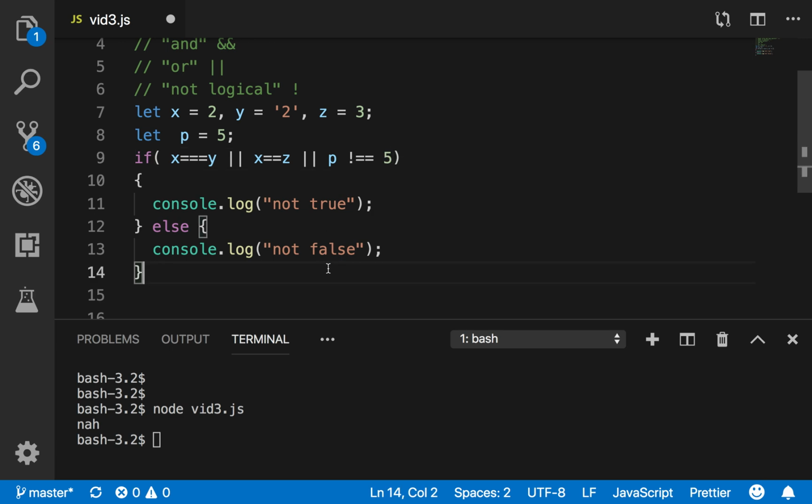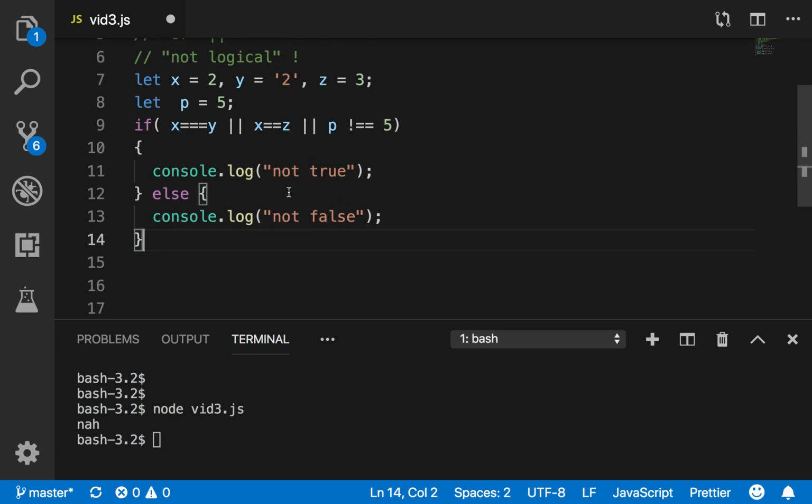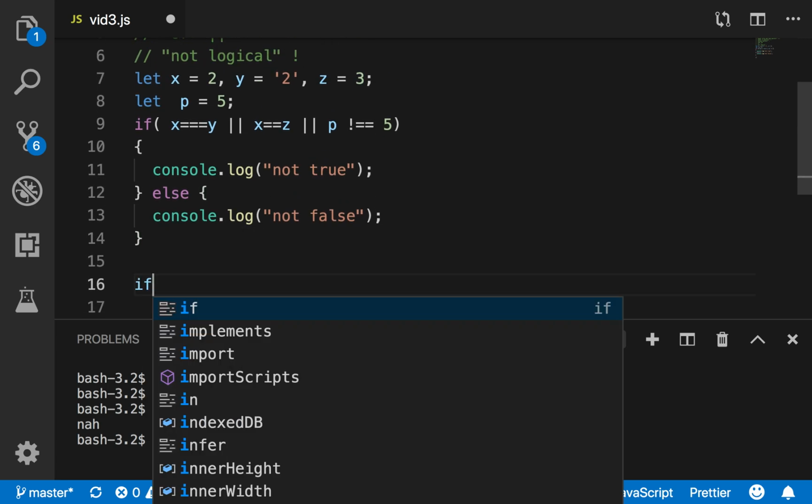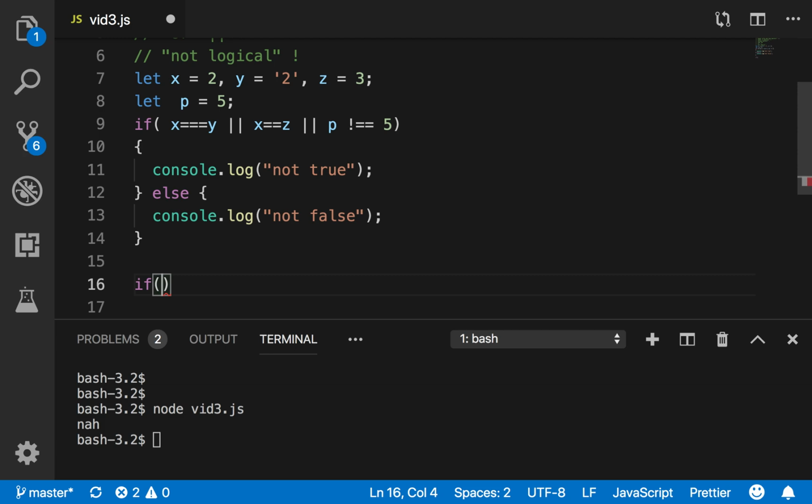Okay, so here we have three cases where I'm basically saying, is the value and type of x equal to x and y, or is the value of x equal to the value of z, or is the value of p not equal to the value of 5. What do you think this is going to print out? Please let me know. Oh, you know what? We can make this even more interesting. After you finish that, try this one. This is one that I think you like.